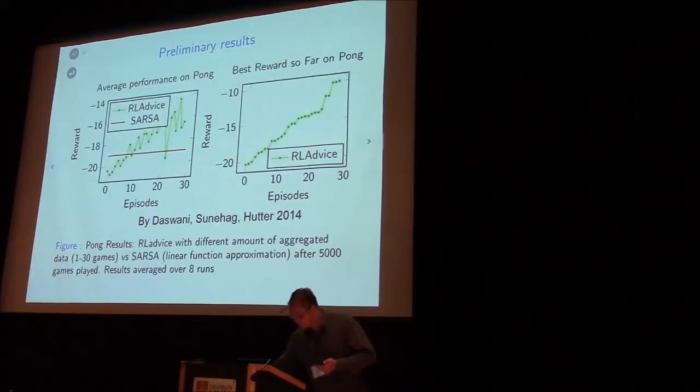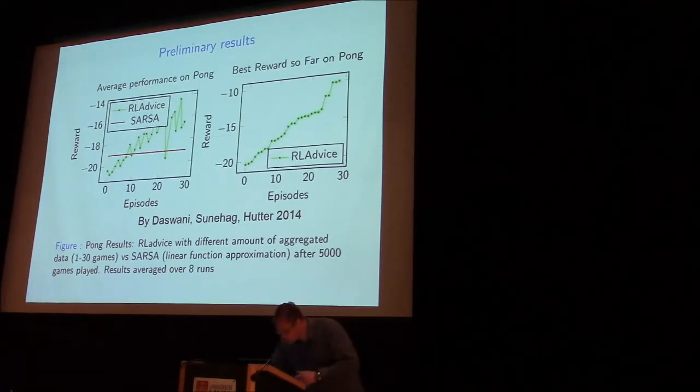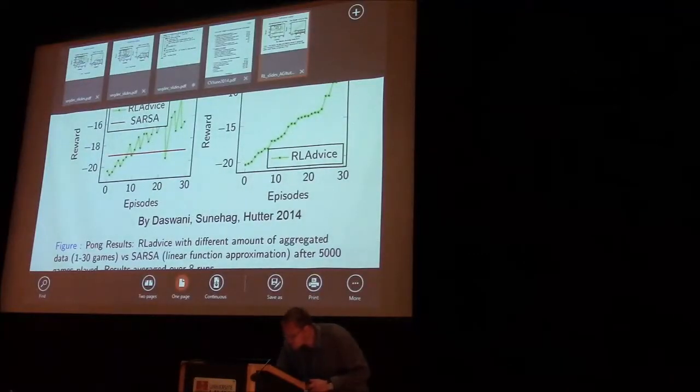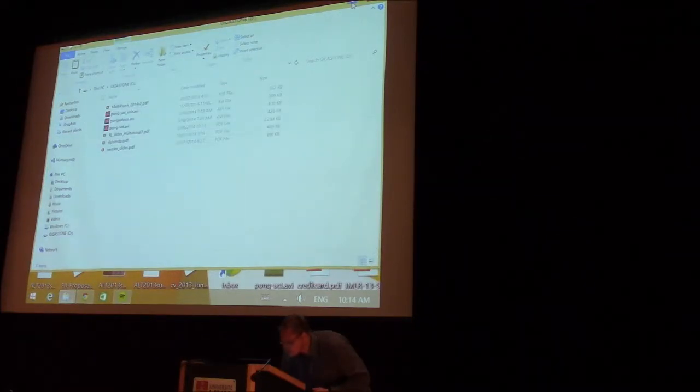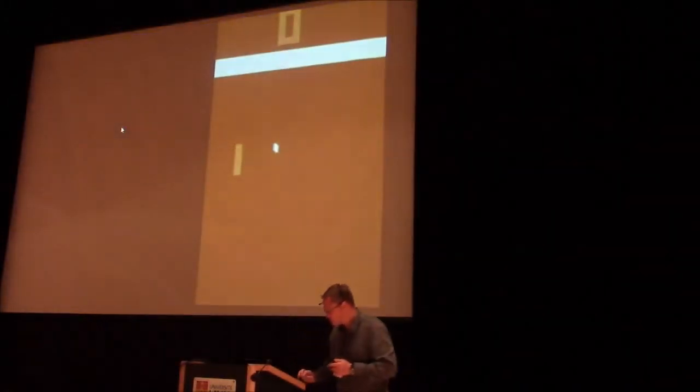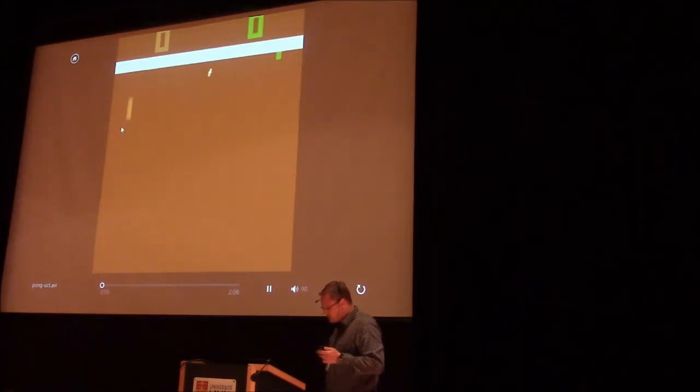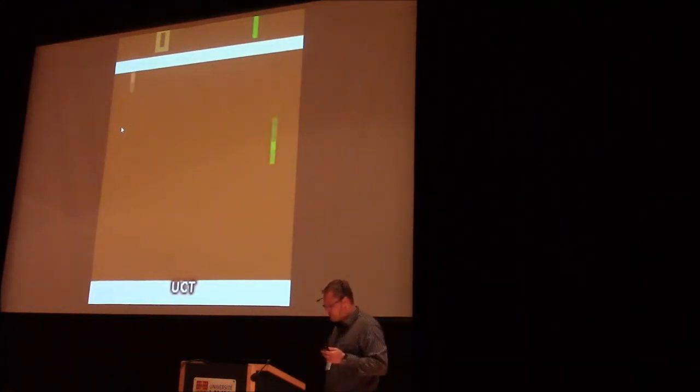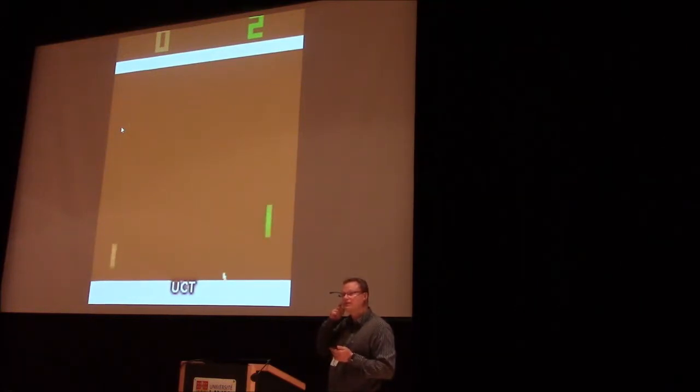Let's go to this point and show you. Looks like when UCT is playing, it's playing a perfect game, really. It's hitting the ball in such a way that it's even managed to take out the gun.